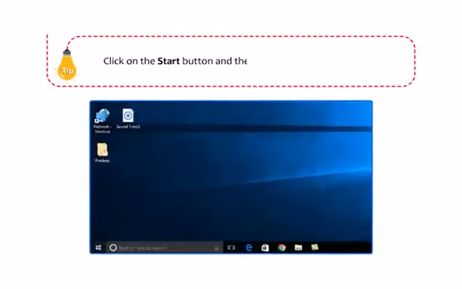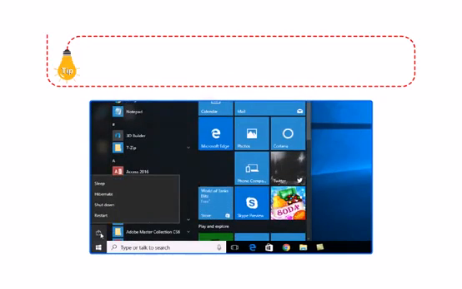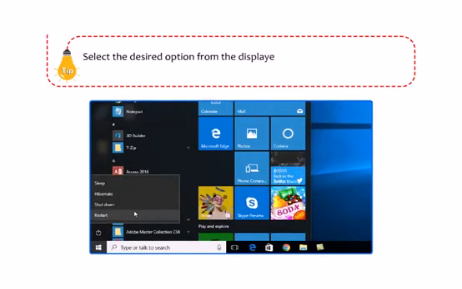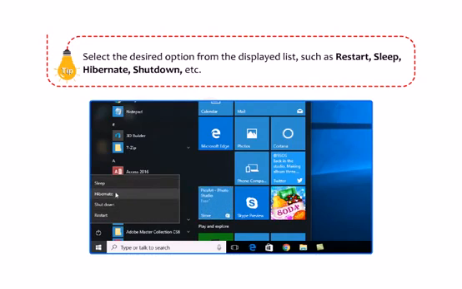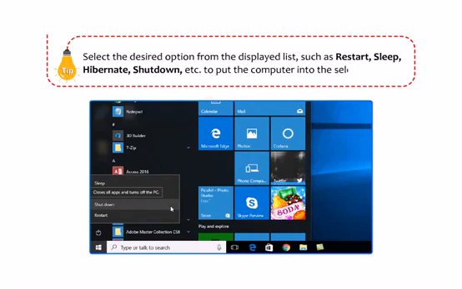Let me give you a tip now. Click on the Start button and then click on the Power button. Select the desired option from the displayed list such as restart, sleep, hibernate, shut down, etc., to put the computer into the selected mode.